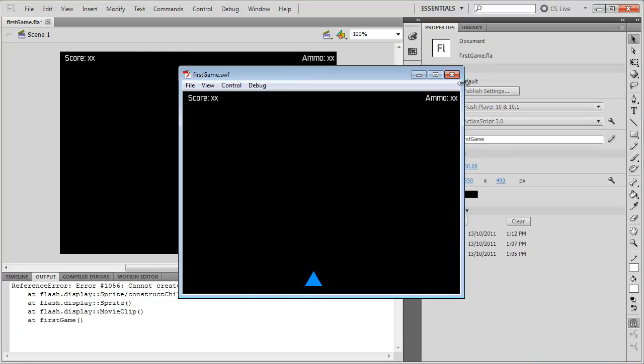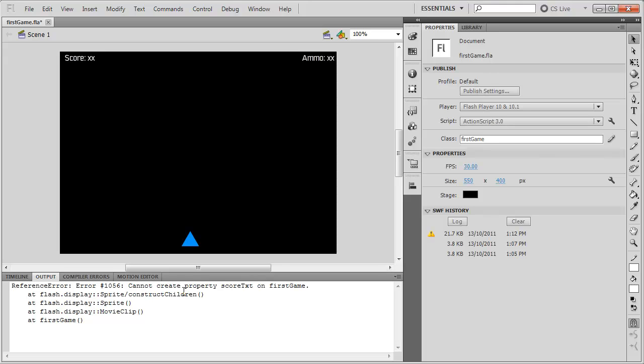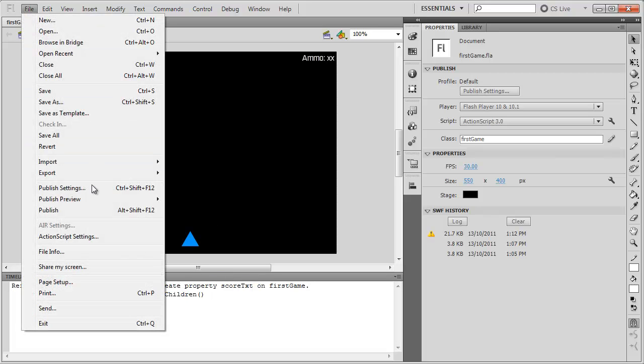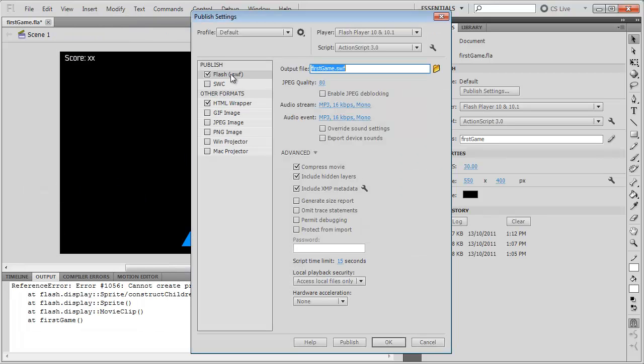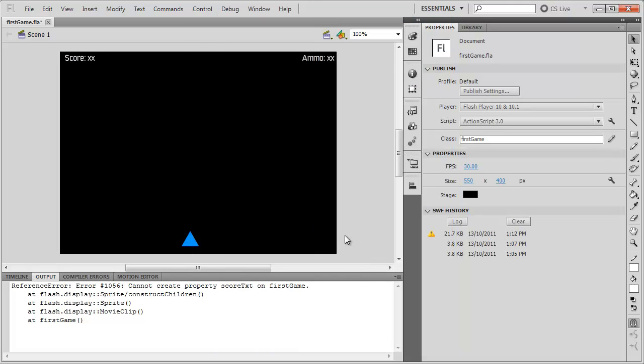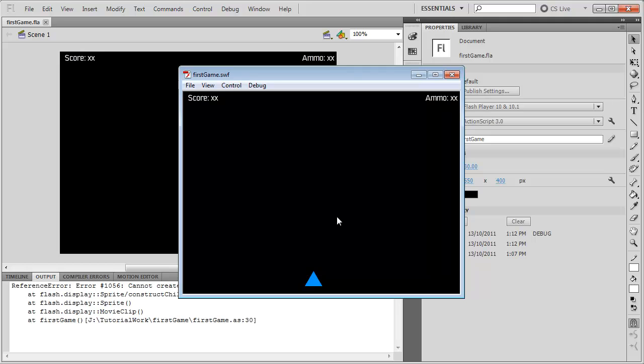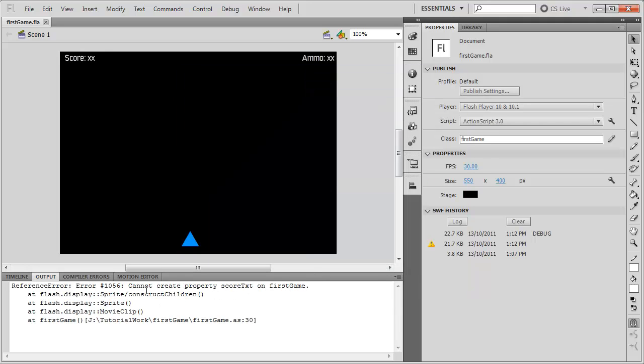And you can see we've got a problem. Cannot create property score text on first game. Okay, so whenever you run into a problem like this, the Flash problems are kind of vague. They don't really give you a really exact area on where to look. So if this ever happens to you, go over to File, Publish Settings, click on your SWF container, and then tick Permit Debugging down the bottom and press OK. So test this game again, and if you look at the errors down the bottom now, you can see we've still got the same error, but now we get a line number as to where the problem is. So this is on line 30.